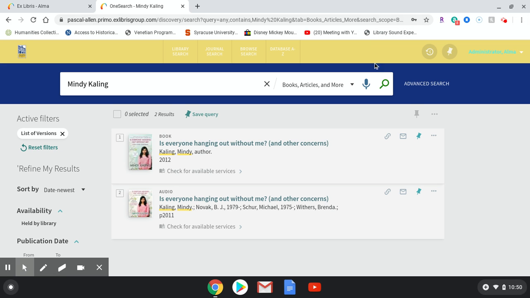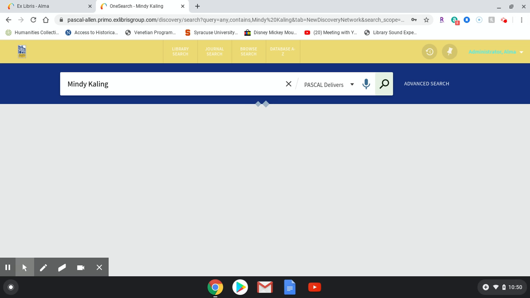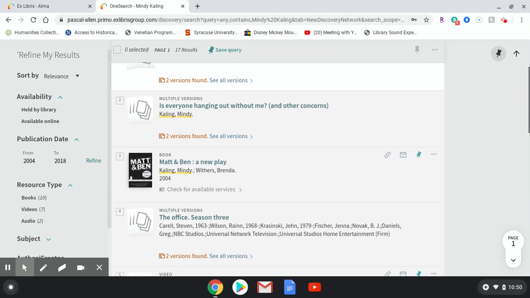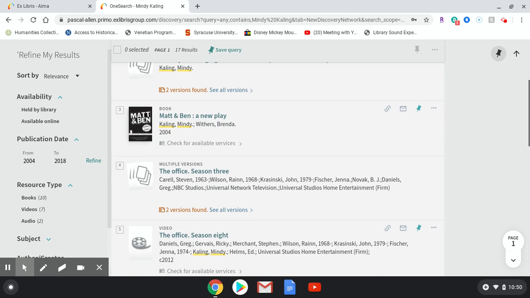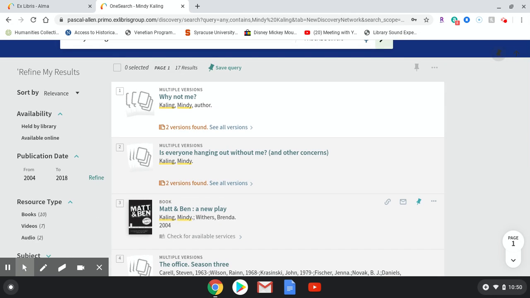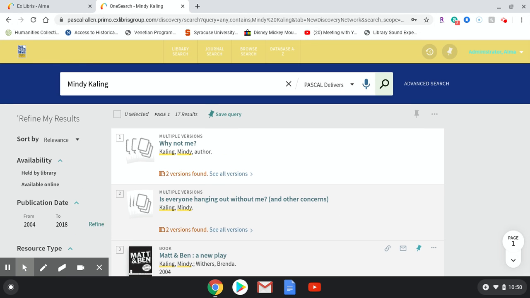So again, they can do that from the books, articles, and more. They can also go to Pascal Delivers and search. And they'll get books that are just through Pascal Delivers. And the nice thing about this is it takes out any items that might not be available for Pascal Delivers. So it keeps them from seeing something that they think they might want, and then they can't get it.